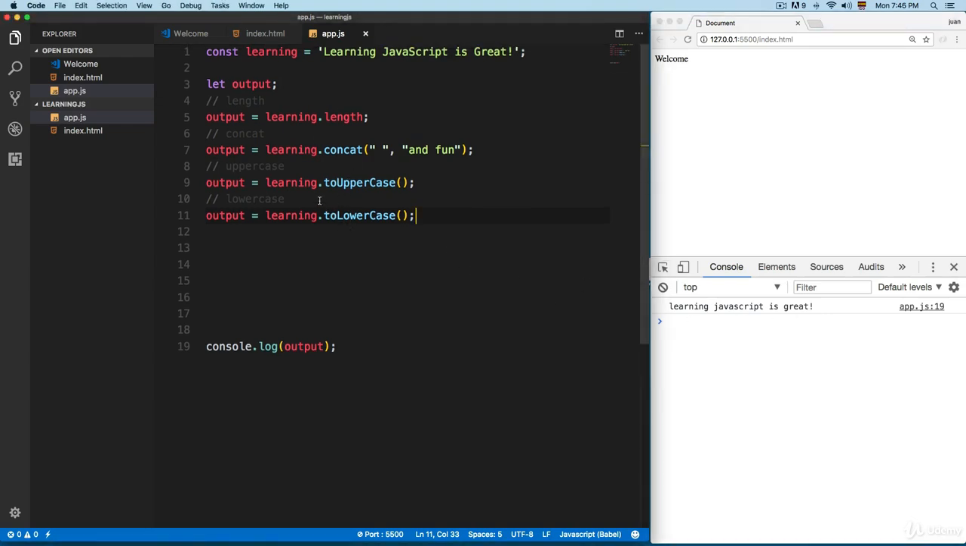So a method is basically like this. You add a dot and then the name of the method. Some of them require the parentheses. They are like functions. And some others, like length, don't require the parentheses.